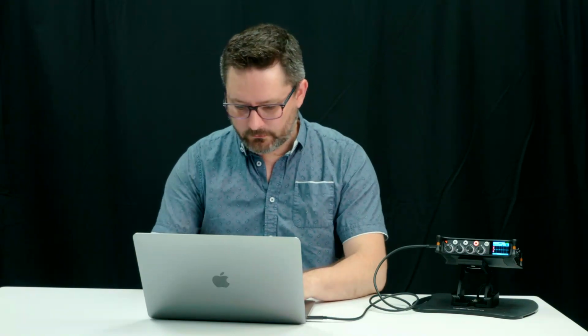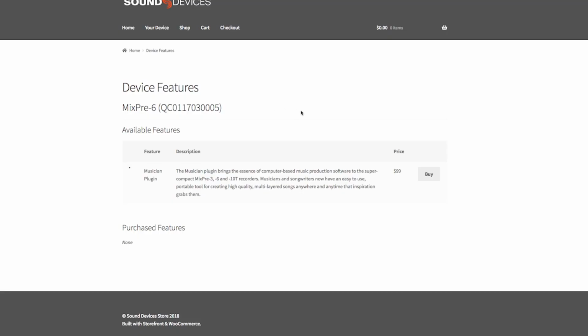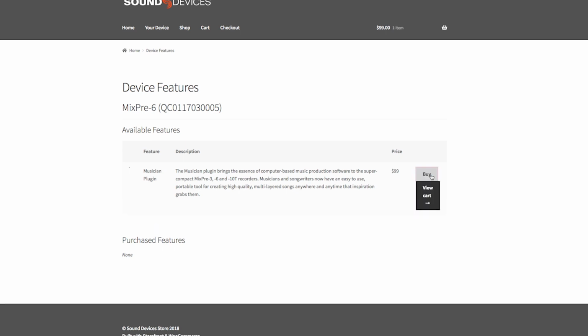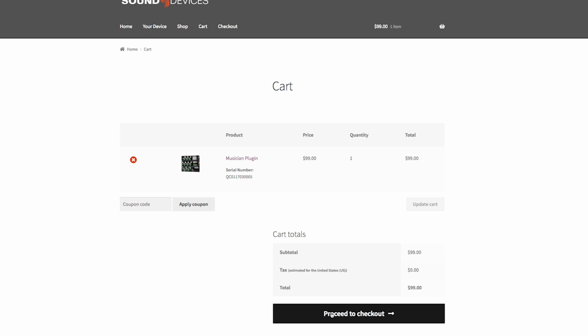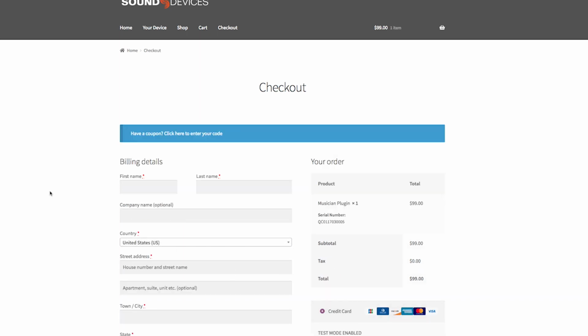With that said, I'm going to enter in my serial number. I'm going to hit the check button next to it, which takes me to a new screen that says I can in fact use that plugin and buy it. So I will hit the buy button, and then go to the cart by hitting the button that says view cart. Then I see my cart total, which is $99 for the Musician plugin. I will proceed to checkout by clicking on that button.